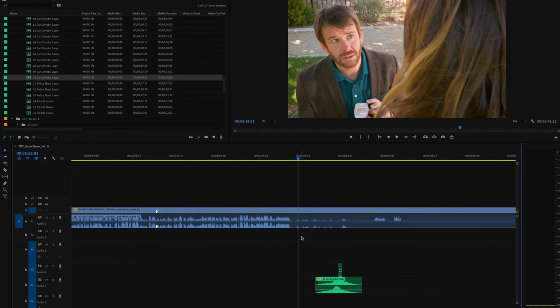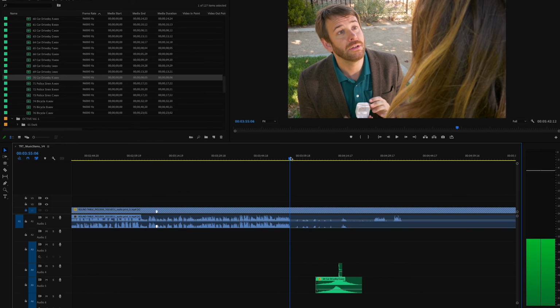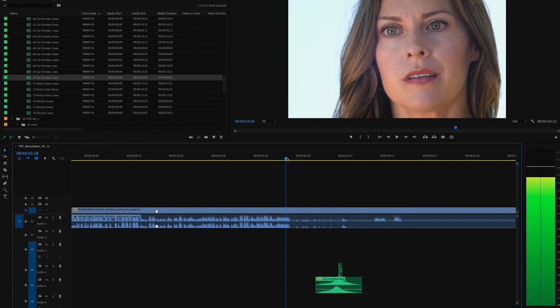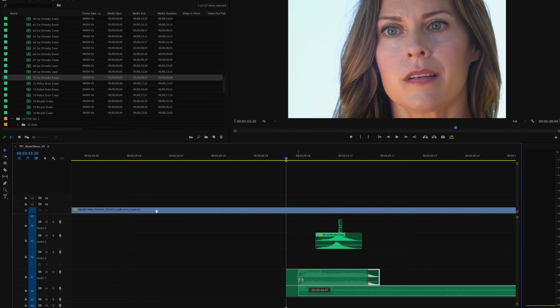So one version of this is we could put the park sound effects and the wind starting right away. So we zoom out. And they could start right here if we wanted.